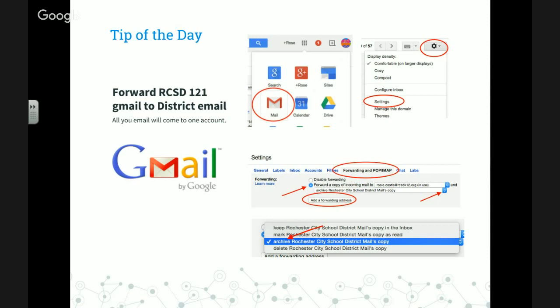That way, if in case something ever happened, there is access to it. So this is our tip of the day. So that way, all of your Gmail one-to-one account, you are actually getting access to it in your district email.